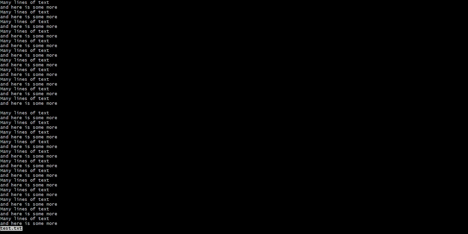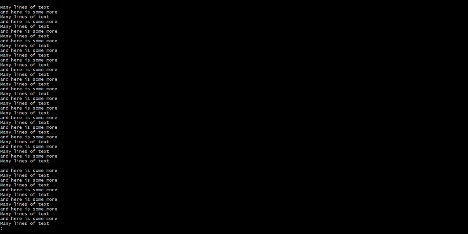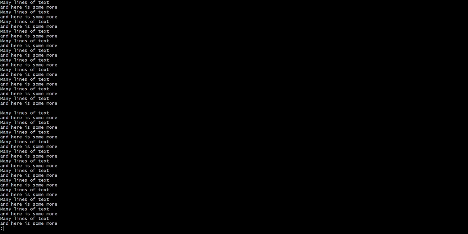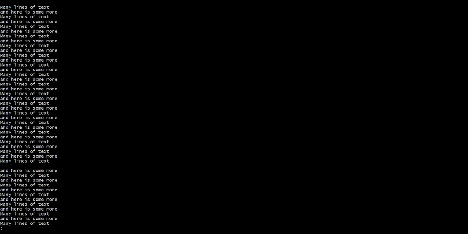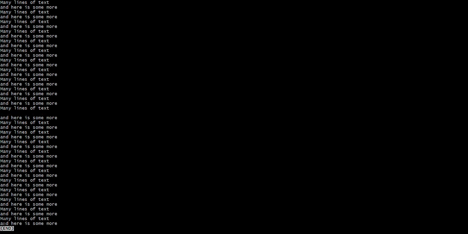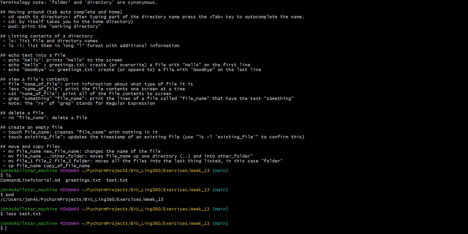I can use spacebar to page down a whole page. And actually W will go back up to the top, or up one page, however far you went. So if I hit spacebar, and when I finally get to the end, I can hit Q to quit this view, and it takes me back to my command prompt. So that's what less will do, one page at a time. Spacebar to page down, W to page up, and Q to quit at any time.